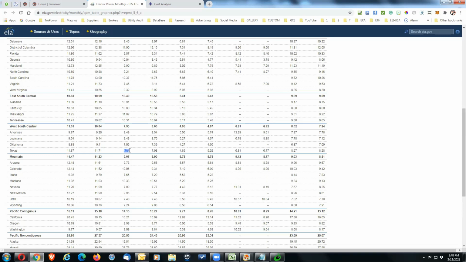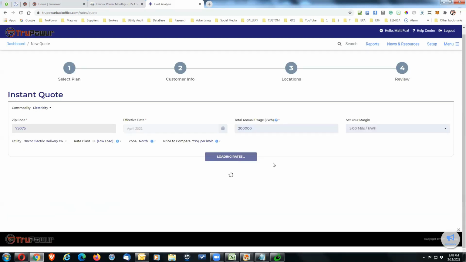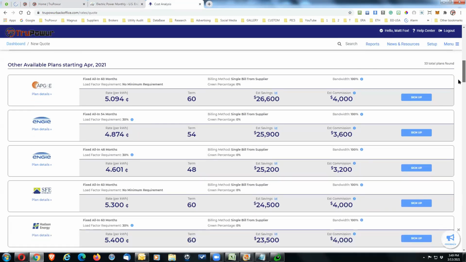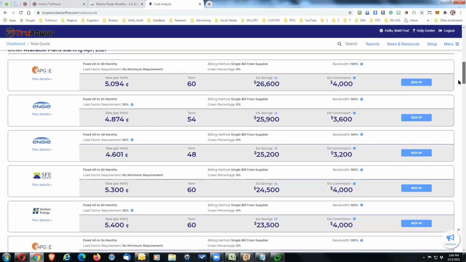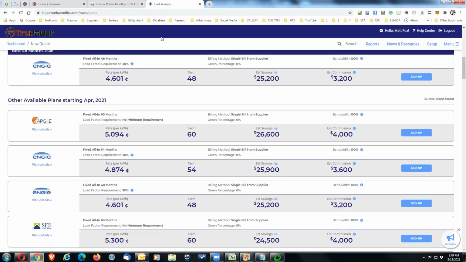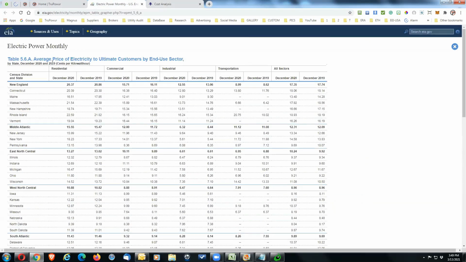So we've got 7.75. And so if we go back to the pricing platform and change that 8 to 7.75, it's going to reload all of that information. That's going to be a little more realistic. So if the customer is not aware of what they pay or you have questions about that, you can always refer to this page, which shows all of the average prices for electricity.